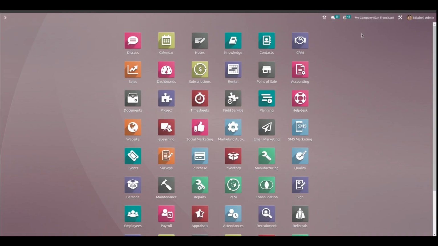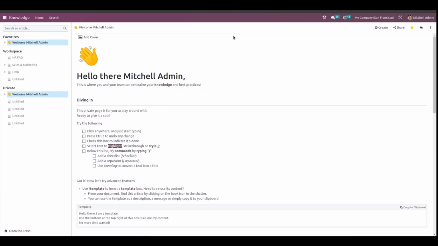Hi all, welcome back. Today we'll be talking about the knowledge module, which is a new module introduced in Odoo 16. So let's see what's inside the knowledge module. Now once you open the knowledge module, this is the interface which we can see. So here there's an article which is a pre-created one.